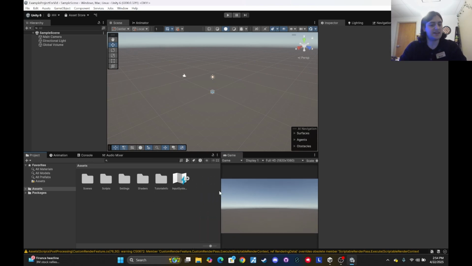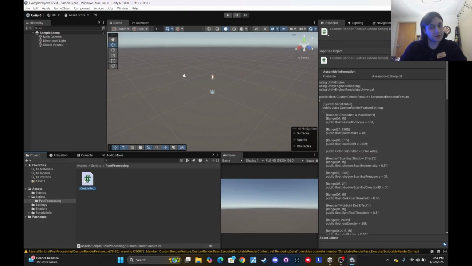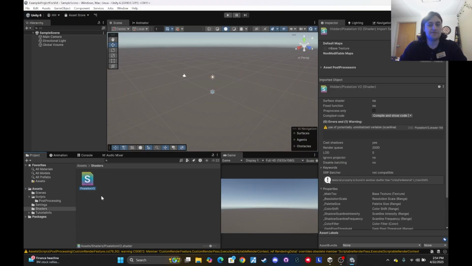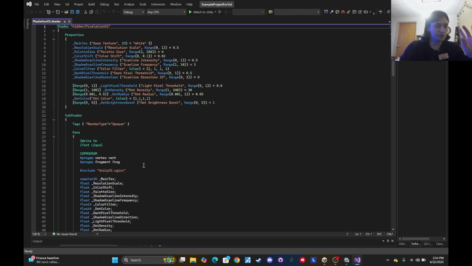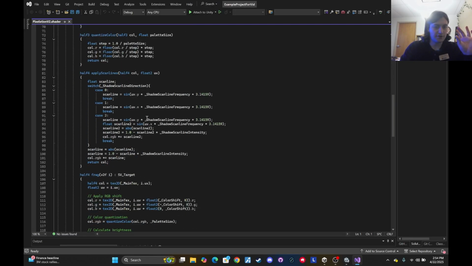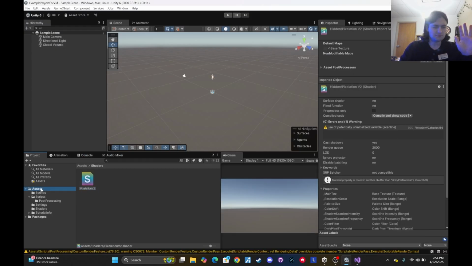Now after you import that in, it should go pretty quick. You'll have this scripts folder in your assets, and then under that will be a post-processing folder, and under that will be our custom render feature script. And then in our shaders folder, we will have this Pixelation V2 shader. Now, I'm going to open this up, and I'm not going to explain every little bit of what this is doing, because I had to learn almost like a whole new programming language to figure out how the heck this all works. But I'll kind of do a broad summary of how it works.